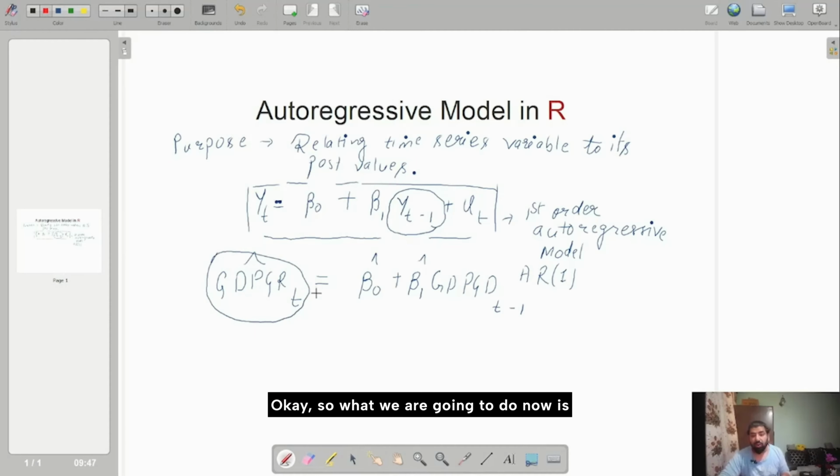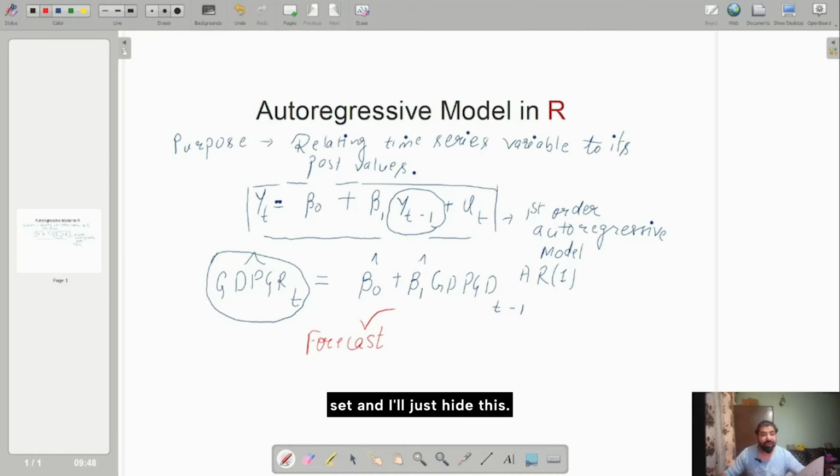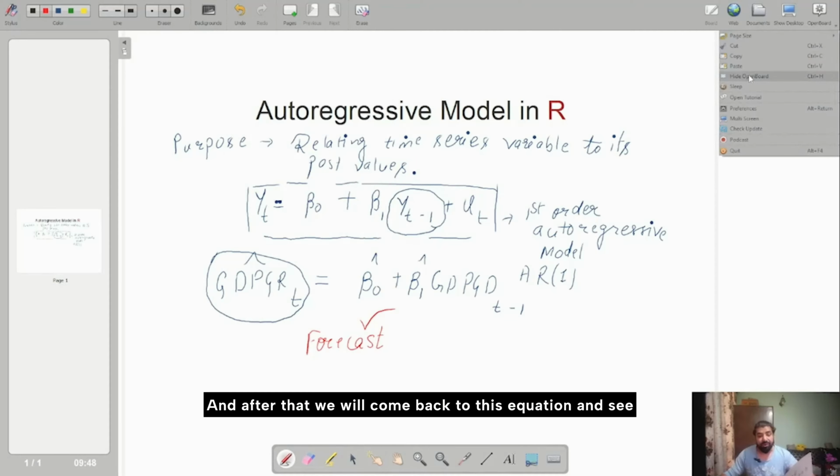Okay. So what we are going to do now is create this kind of equation in R, and then see what the coefficients would be and what our forecast value would be. So we will forecast here, and with this we will start working on the data set we have in R. All right, so let's move to the data set, and I'll just hide this, and after that we will come back to this equation and see what exactly the values of B0 and B1 are for us.